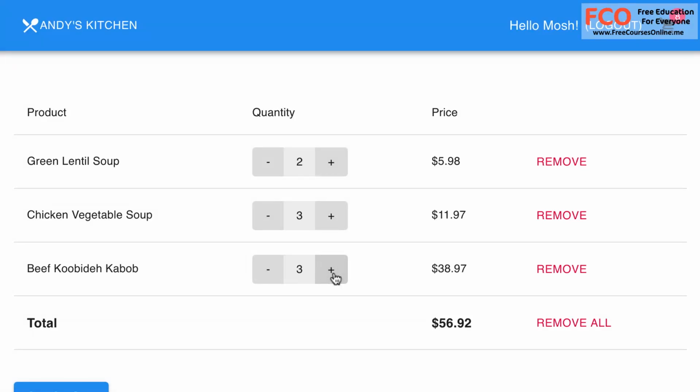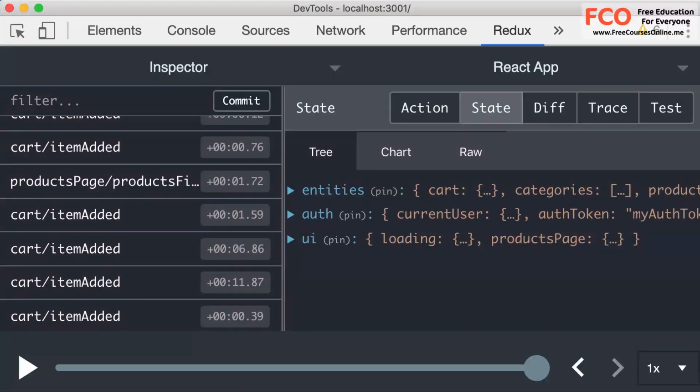So all the data in my application is in sync because we have a single store where we are storing our application state. Let me show you where it is. This is Redux DevTools, a powerful tool for debugging Redux applications. It's an extension to Chrome.